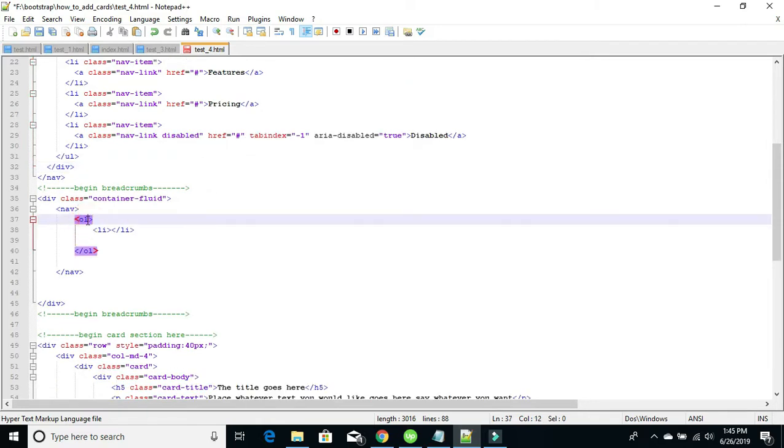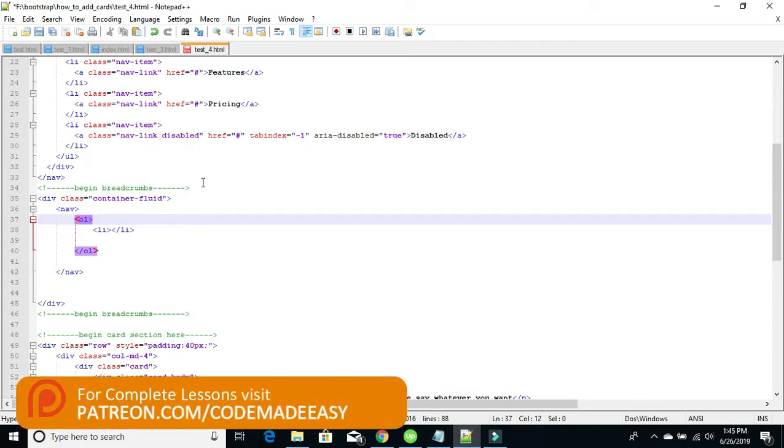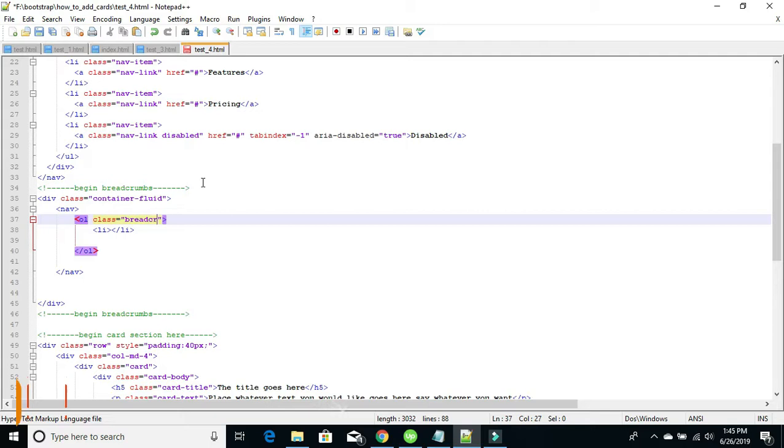So now I'll go back to my markup, and the next class I want to add is to my opening OL tag, and that's going to be a Bootstrap class of breadcrumb. So I'm going to add class equals double quotes and then the word breadcrumb. I'll add that to that opening OL tag.